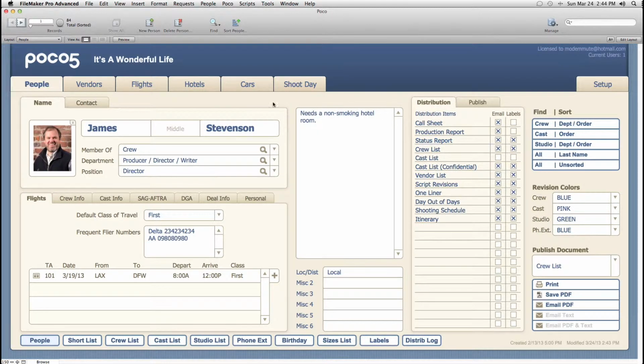By utilizing the new features in FileMaker Pro 12, we've been able to create an entirely new look and feel for Poco 5. We've still maintained the general usability, creating the tabs on top and the subtabs down here, but I think you'll agree that this version generally looks a lot better. We've also rebuilt the entire database from the ground up, so hopefully this increases the speed of the database itself.